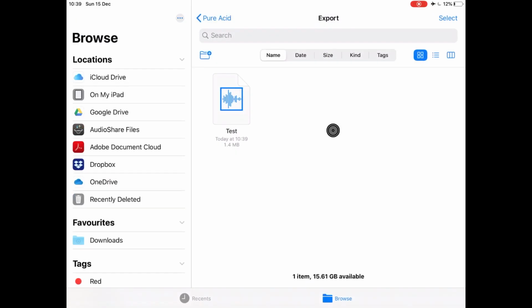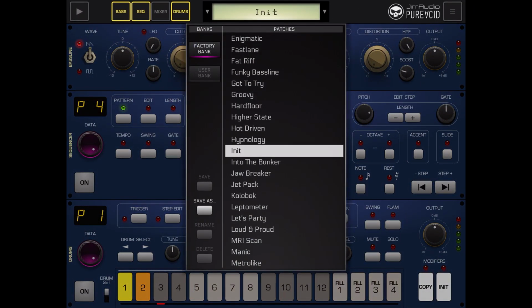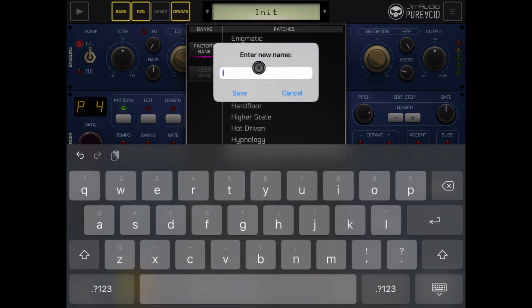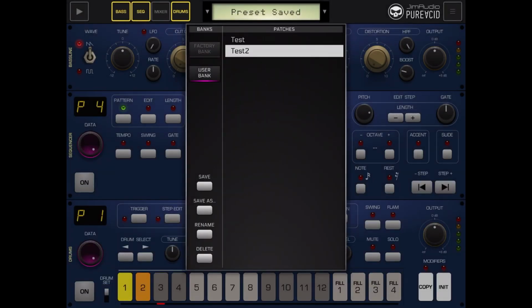Fantastic. So let's go back to Pure Acid and let's click on the init patch, and then say save as. And then let's call it test number 2 because I already created another one. Here we go. We have a test number 2 in the user bank. I created a previous one in a similar way called test.